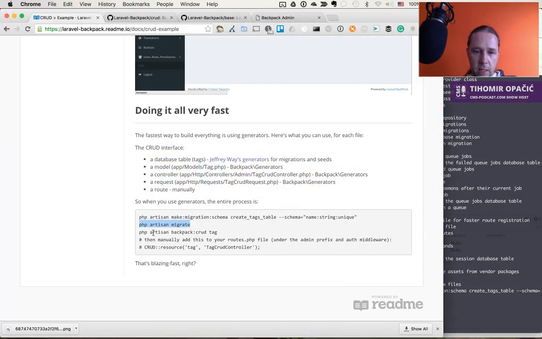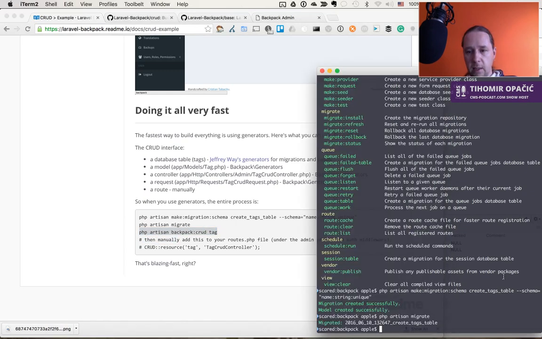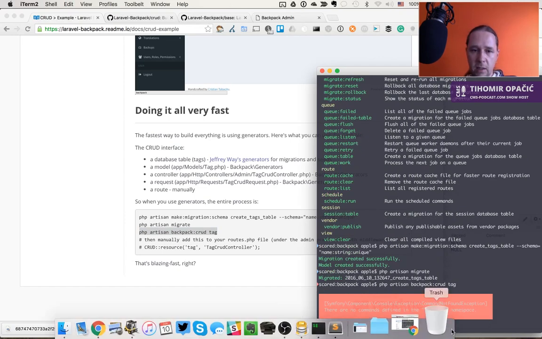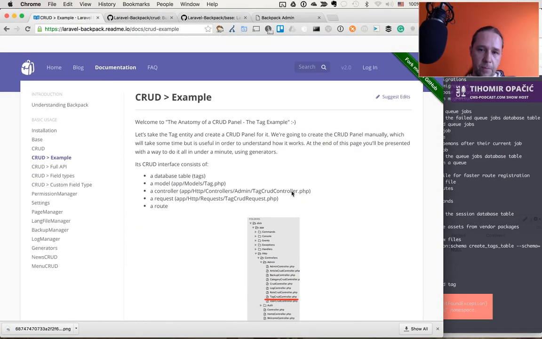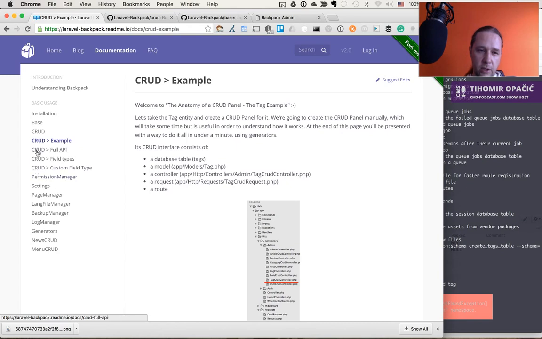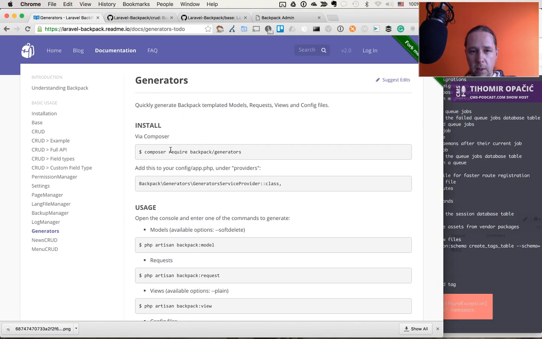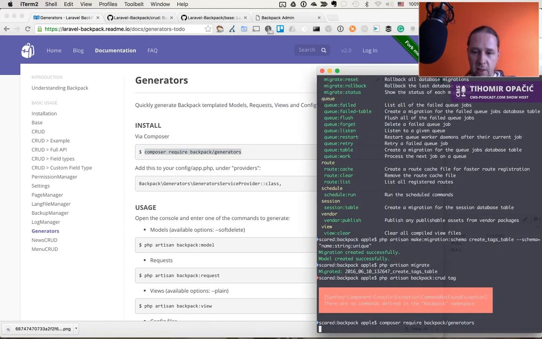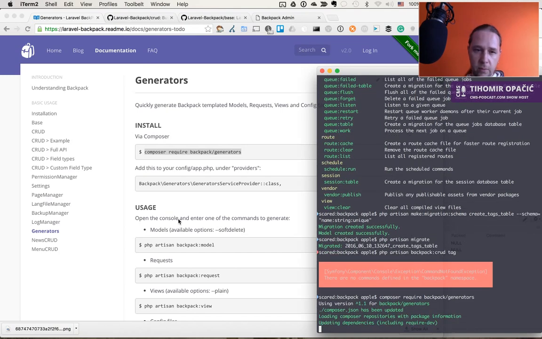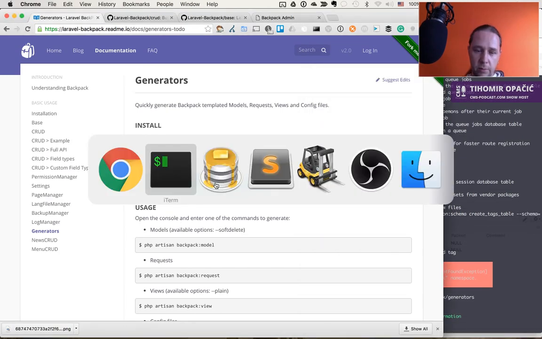What's next? Next, we should use the php artisan backpack command. That's a helper that's not yet installed. So there's a section on that package as well. So let's see, that's a generator section over here. So let's install that so that we can move fast. And also add this to providers.